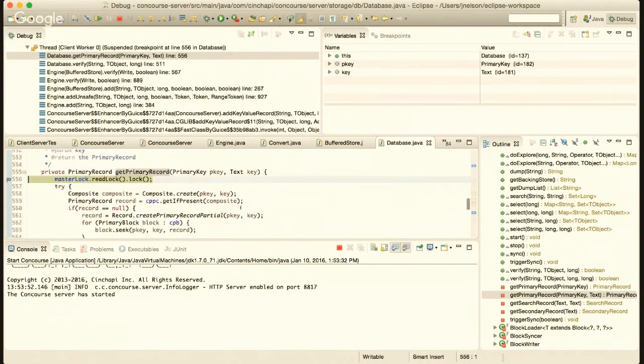What this does is, for the database, which stores stuff on disk and organizes and indexes it, when we get the primary record or the secondary record, or whatever the case may be, we actually have to first check if that thing is in memory. CPPC is the name of a cache. And we check to see if it's in memory. The record is not in memory, so that means we've got to load it from disk.